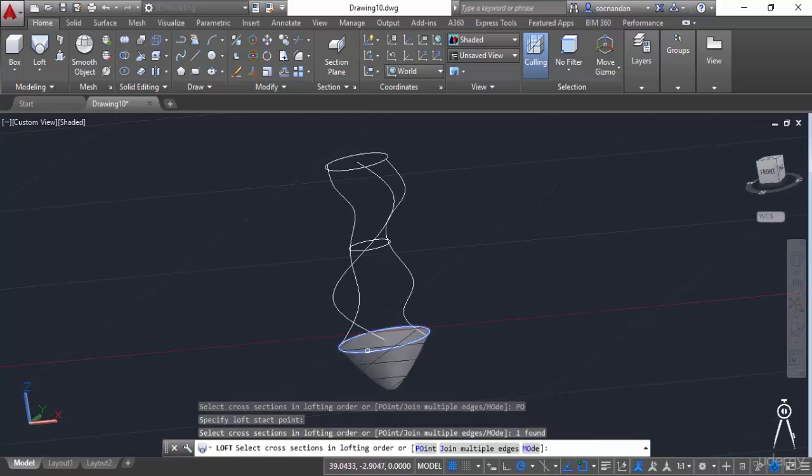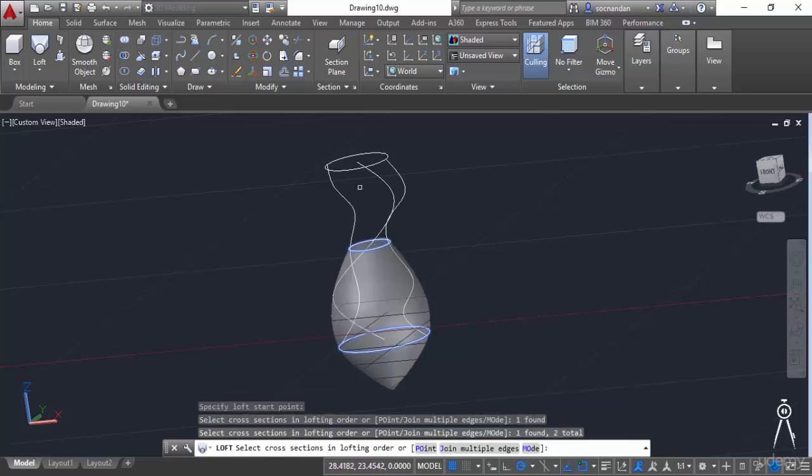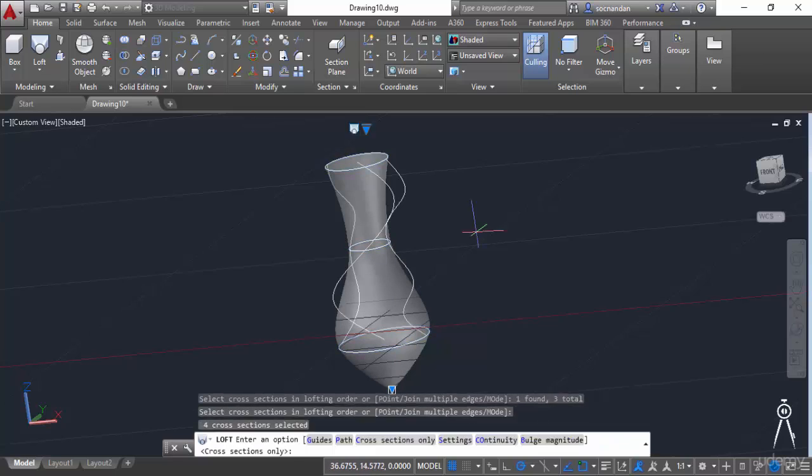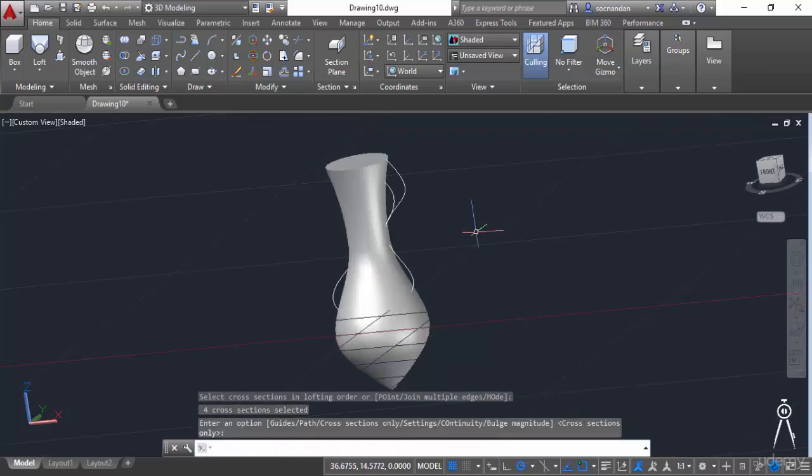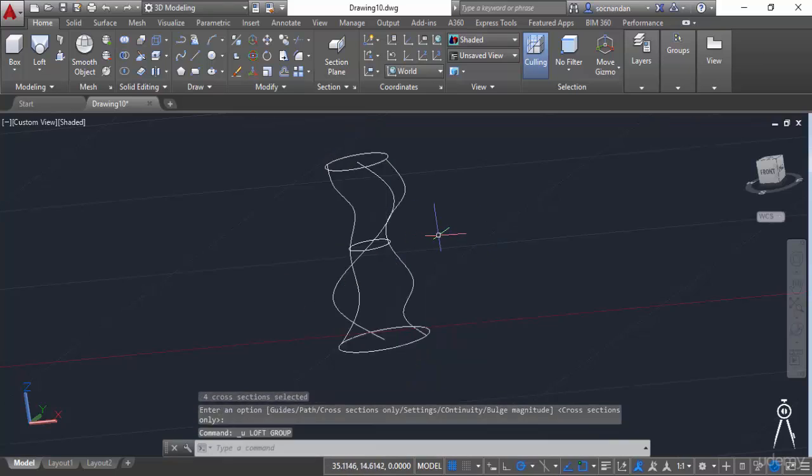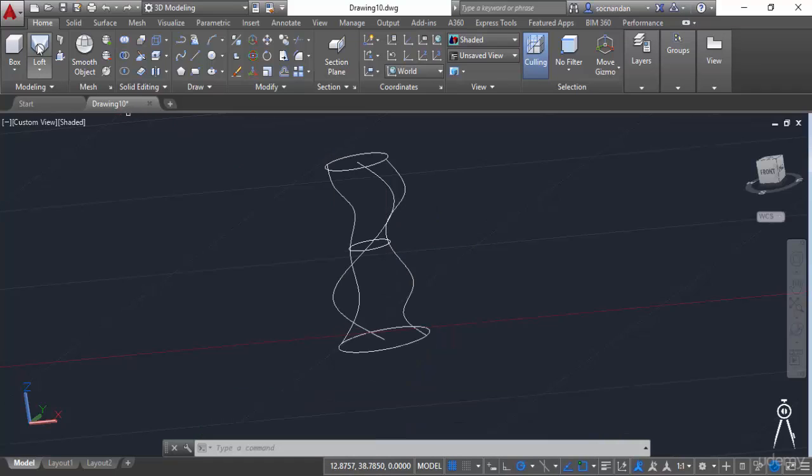Now click at this first geometry, then the second one, and the third one. And here we have this geometry starting from this point, and there goes the geometry. Let's press enter and press enter again to complete it. So here is this different kind of geometry starting from a point. Let's undo these changes, go to loft command, and let's make a new geometry here.